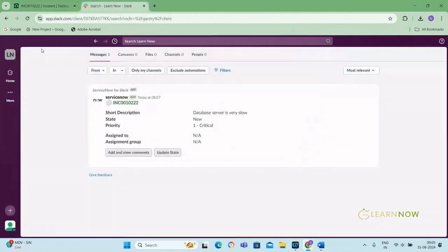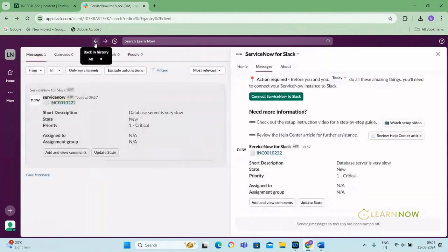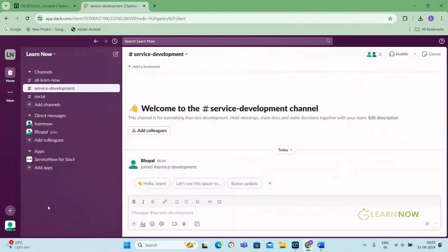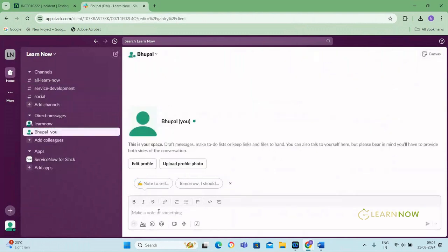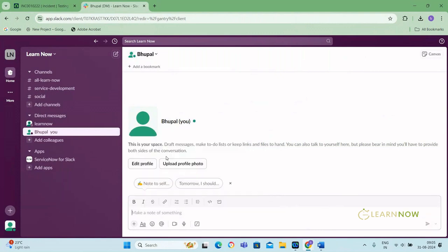Okay. Now suppose in onsite one new guy came. At the beginning we saw, right? Only Slack is used to create an incident or a service catalog request. Now you come to home here. Okay, here Bhopal. I am onsite, and one new guy came. He wants to raise a request. He wants one laptop. You see, begin a catalog request.